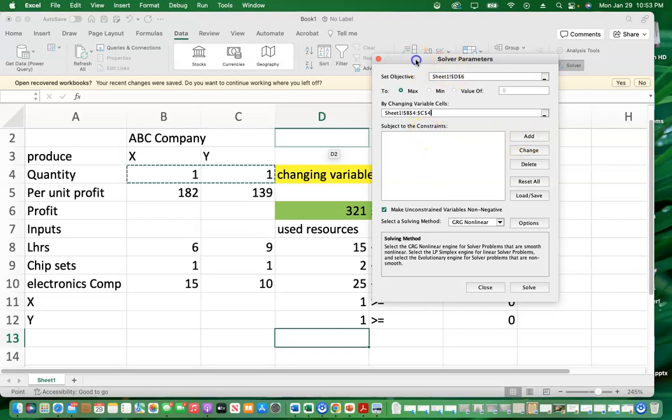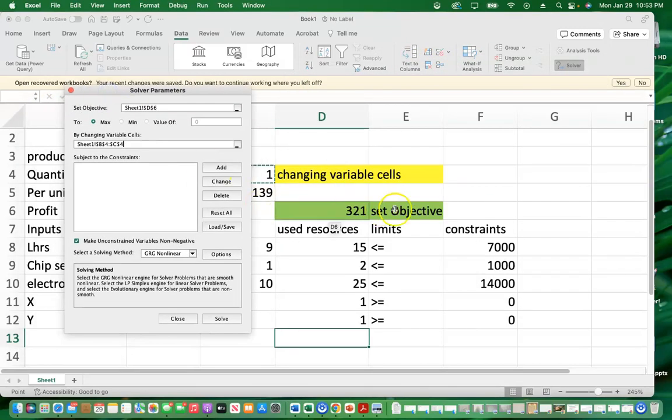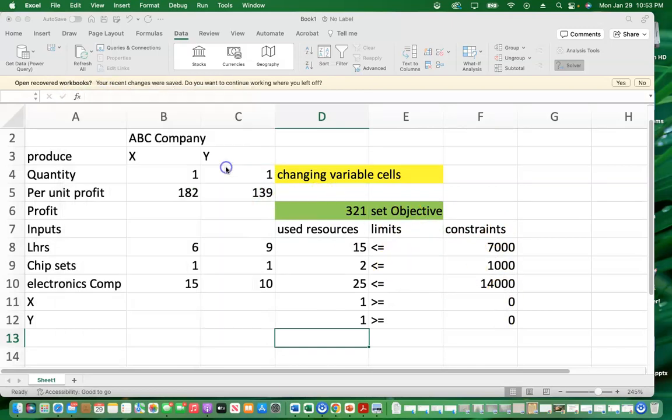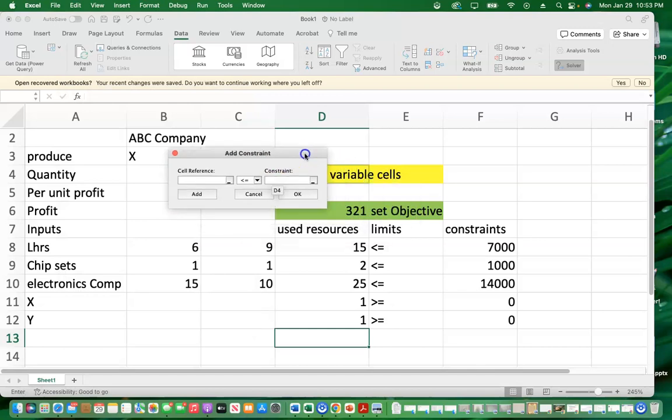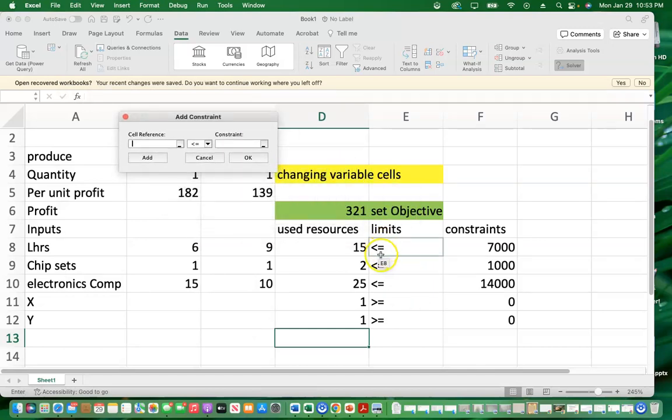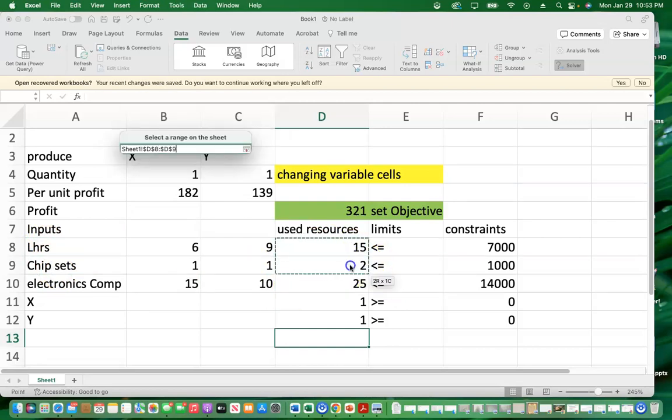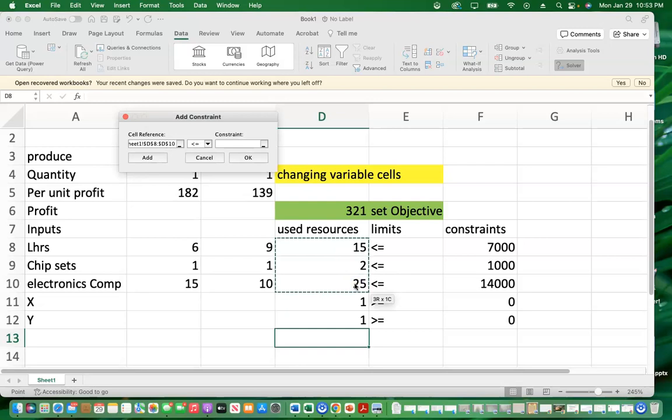And so we have these constraints with these limits. So let's add. You can see that we have this sign, or the limits for the use of resources of all the inputs. And so we can actually select all of this, and the condition is that they should be less than or equal to their corresponding values. So here we have less or equal.